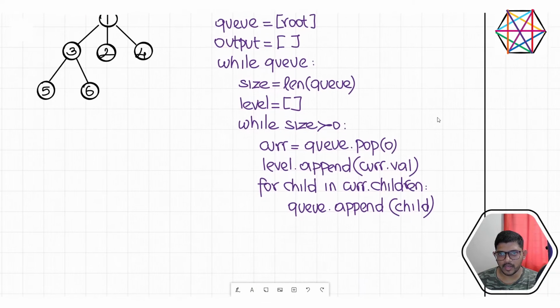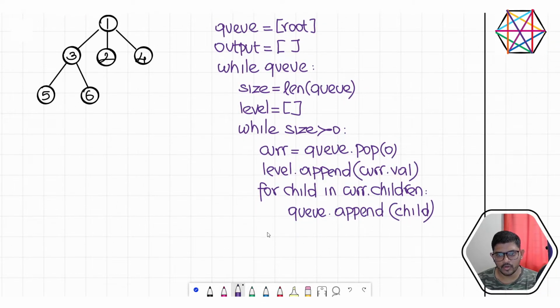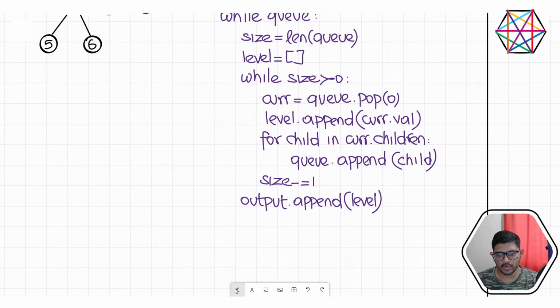So once we are done with this, we are going to decrement the value of size by 1, which means we just apply this set of instructions till that size becomes 0. In the sense, till we exhaust all possible elements in the current level. Then we will have to append the level list itself to our output list. Outside this inner while loop, we are doing it. Okay, output.append(level), and then we will have to return this output.